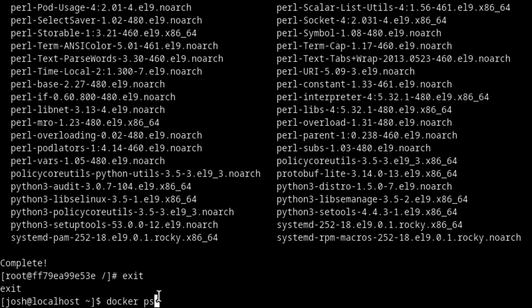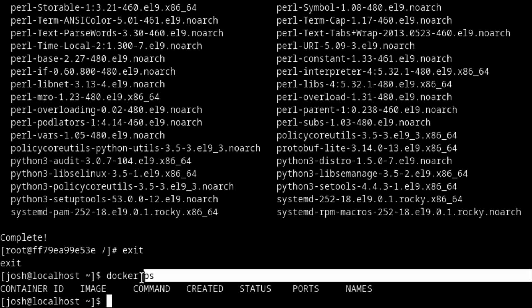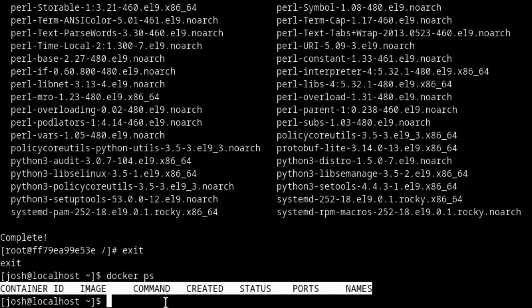It's not going to show anything because it only shows active and running containers, and when we exited out of that container that we were just in, it stopped that container. So docker ps, press enter, you won't see anything, but I just wanted to at least show you guys the headers of it. So container ID and all that good stuff.